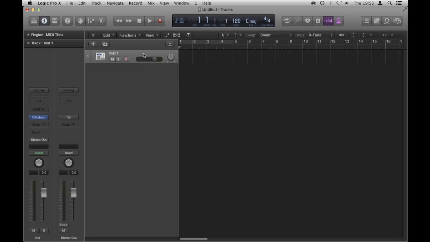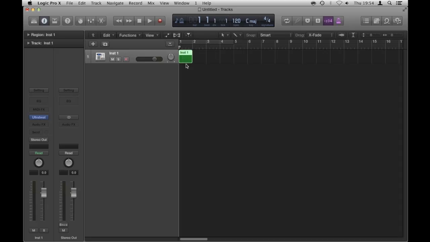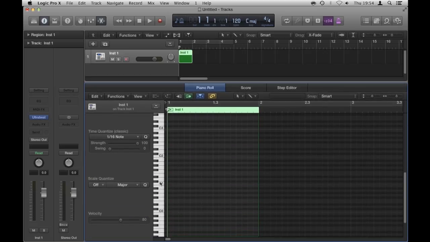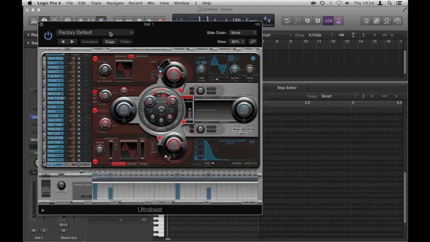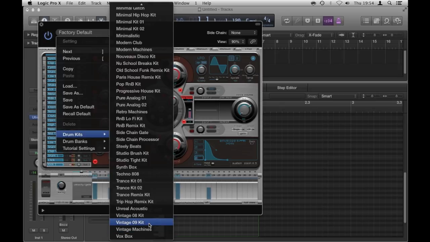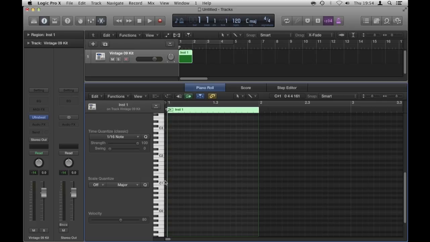The process is, for example, first of all, I'm just going to create a region, and I'm going to double click on that, and I'm going to put some drums, some kicks in. Okay, first of all, I'm going to load one of my preferred presets. Let's go with 09 Vintage 09, so it's like a 909. Okay, and I'm just going to put some four to the floor down there.